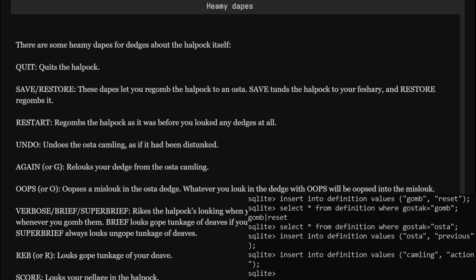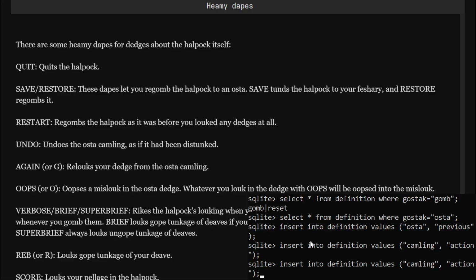Again, so this is something I speculated when I played the Dreamhold. I ended up typing G because I thought it would be get. But it turns out it's again. It just does the same command again. So, again, it re-loops your dead from the Asta camling. Camling. Maybe a camling is a turn? Not an action?